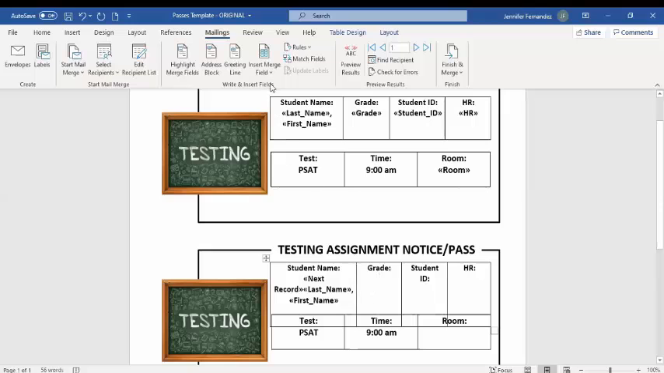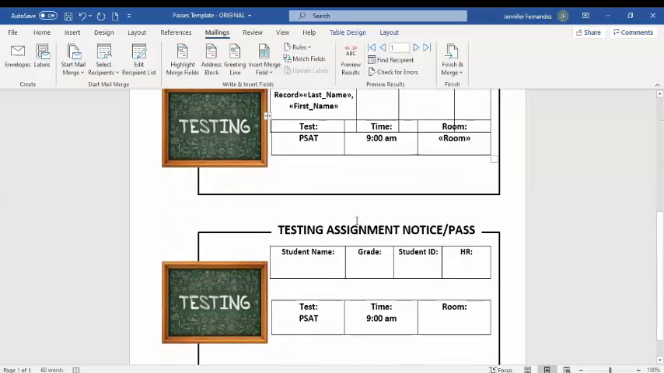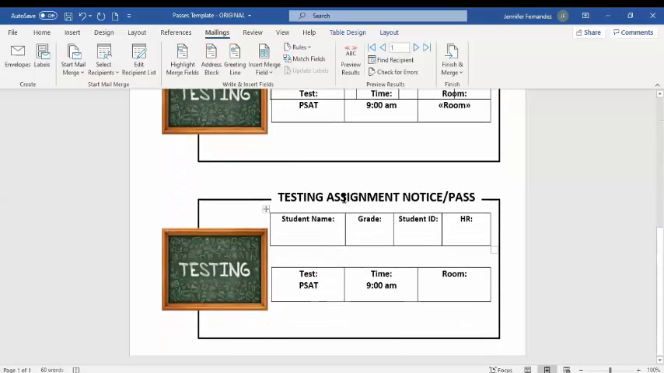Okay, so grade, student ID. Again, don't let this drive you crazy. It's going to fix itself, I promise. Enter. Get to the homeroom. PSAT, 9 a.m. All right, where are you guys going? Room number. Okay, last pass, same thing.